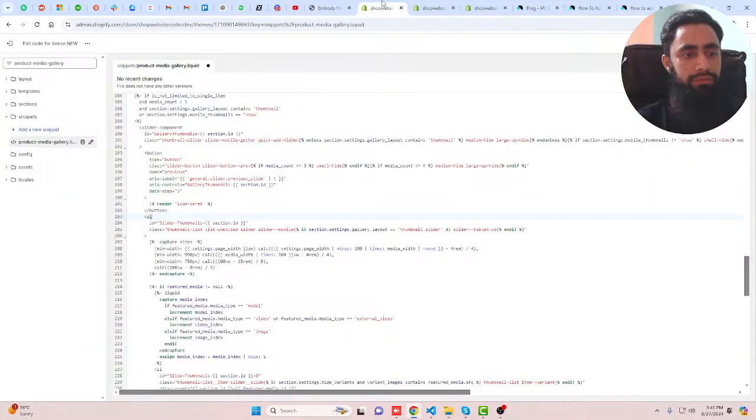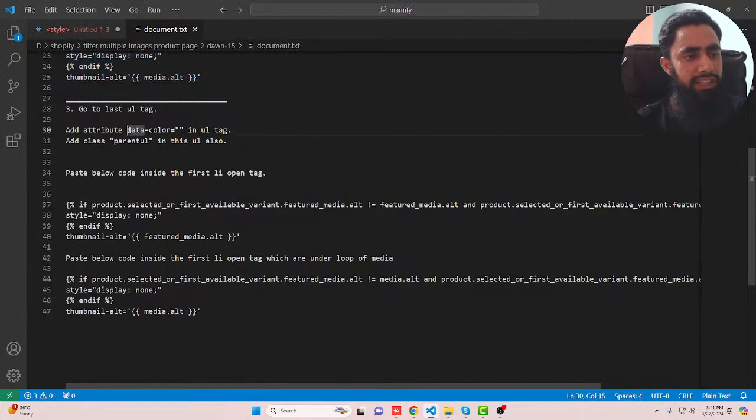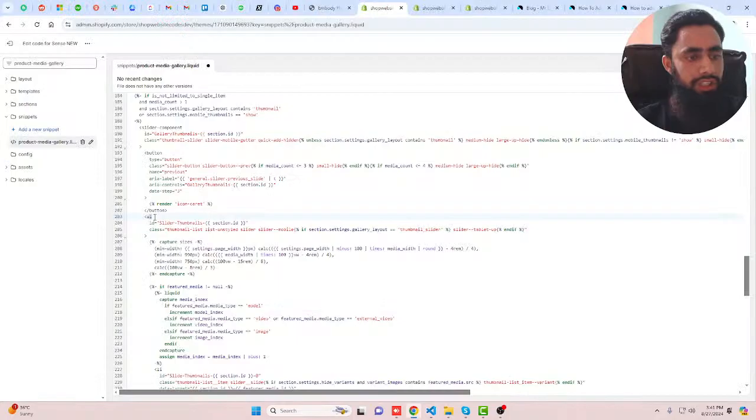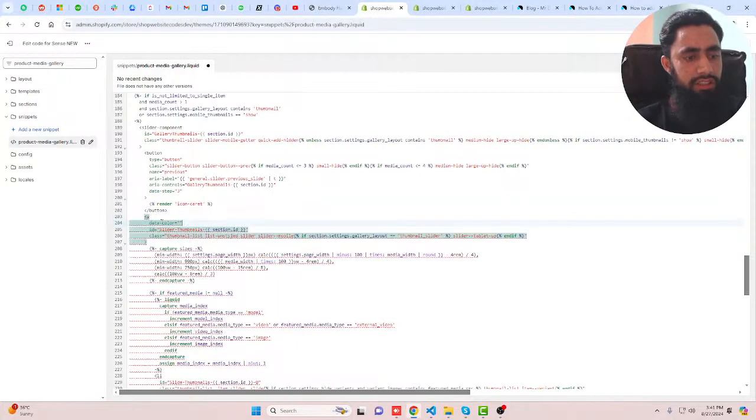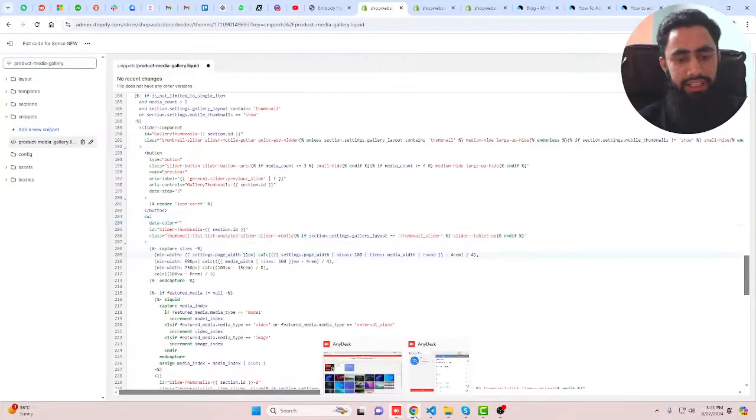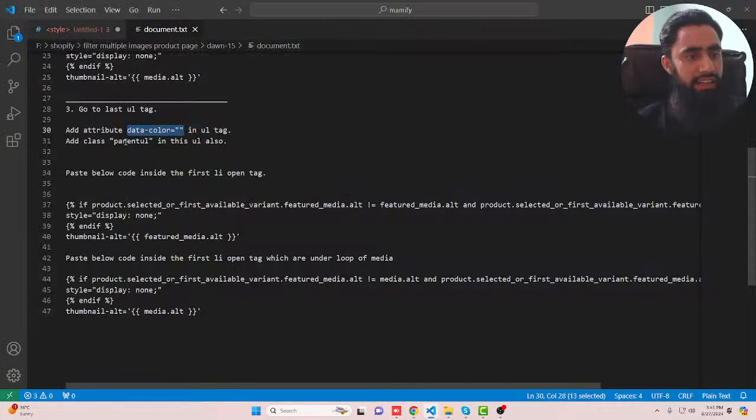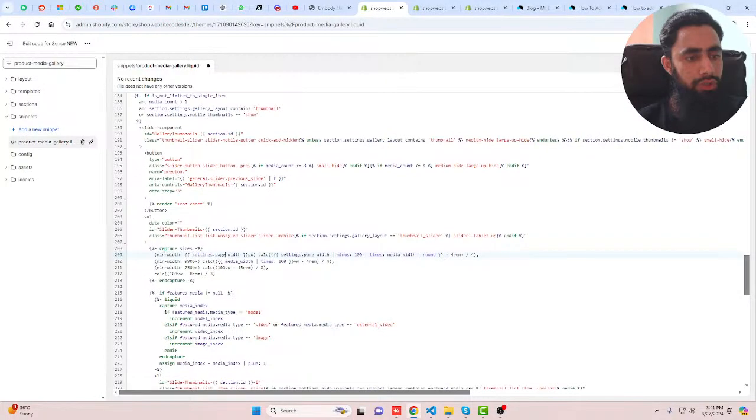Okay, so in the second UL, you need to add the different attribute, which is data-color equals to double quotes. So you should put it right here, data-color double quotes, and then after, you can go back and put this one. This is also one of the class names in the UL. So here is the UL tag, and here is the class. You should paste that and press the space key. So this is the parent UL class name which I have added.